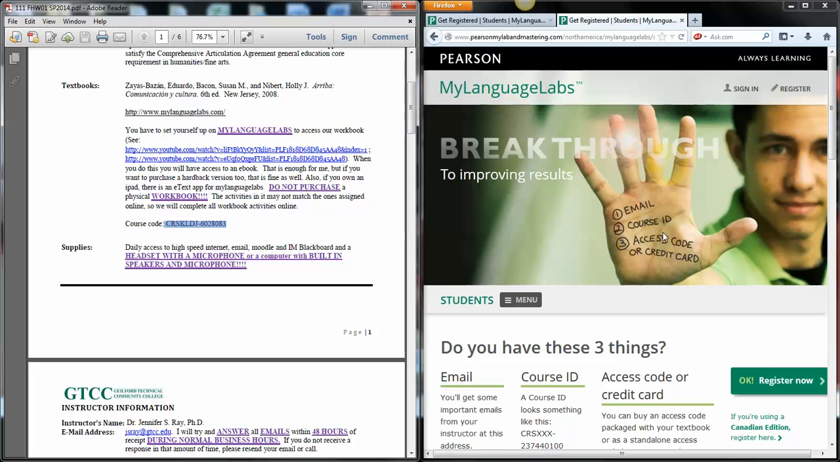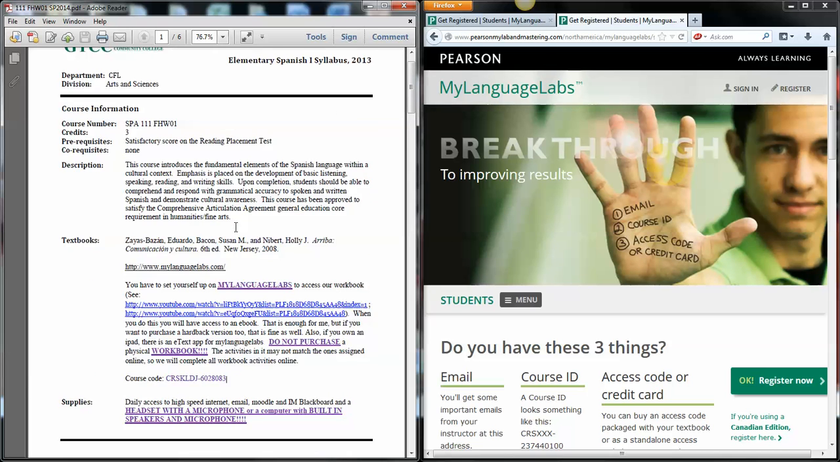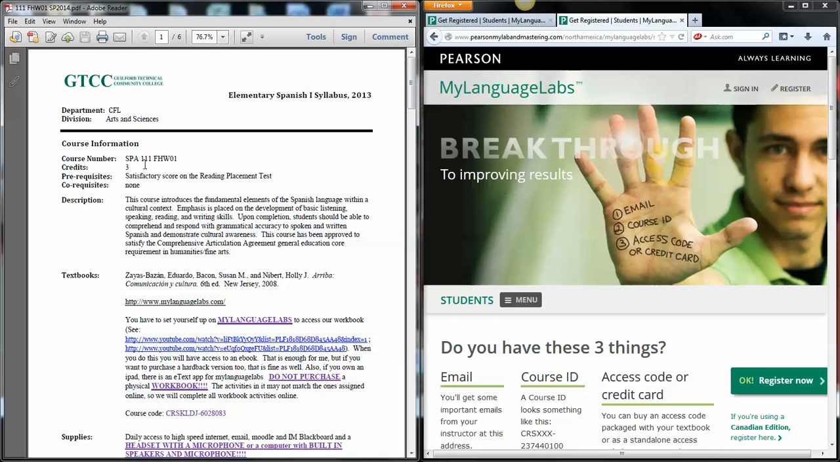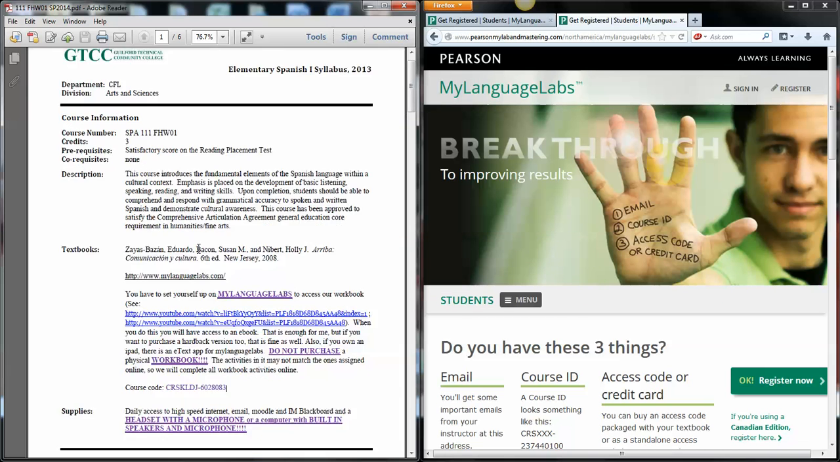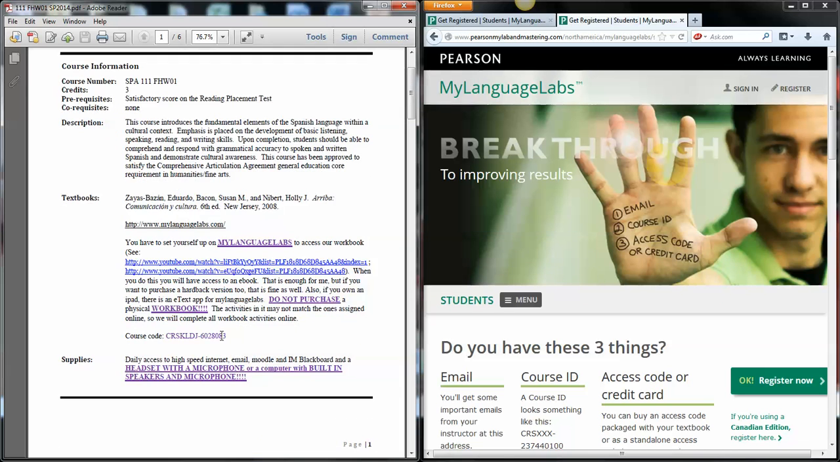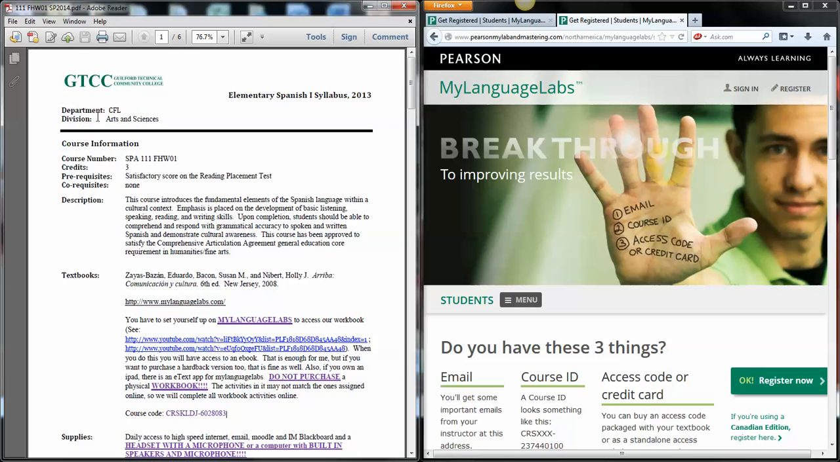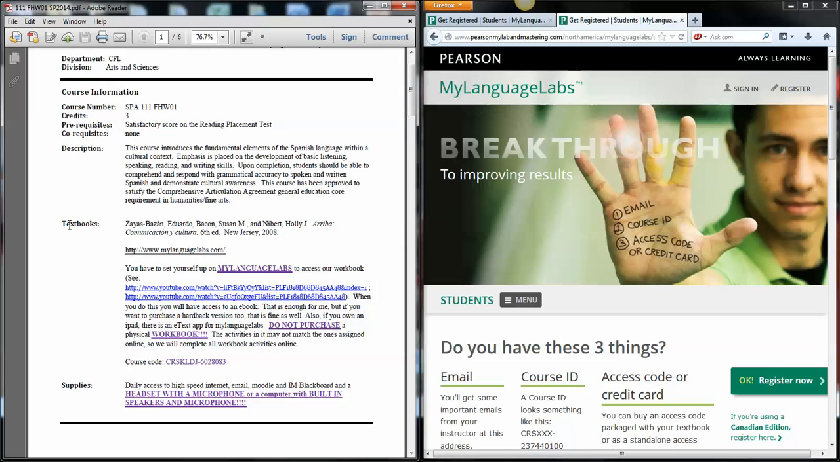Your course ID I give to you guys, and you can find that in your syllabi. This is the syllabus for my 111 FHW 01 class. So if you are not in that class, this is not your course ID, and you need to look in your own syllabus to find it. But I just wanted to show you guys where it is. In all of my syllabi, under the textbooks is where you can find your course ID.